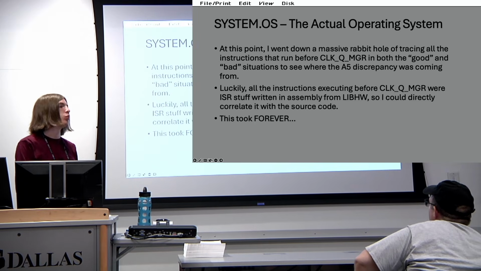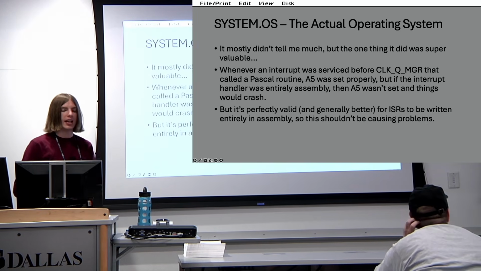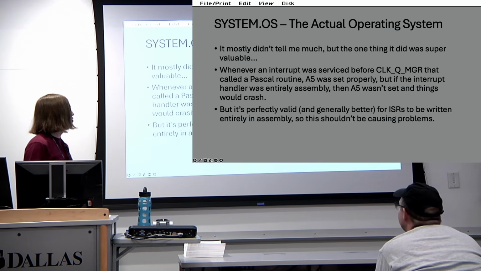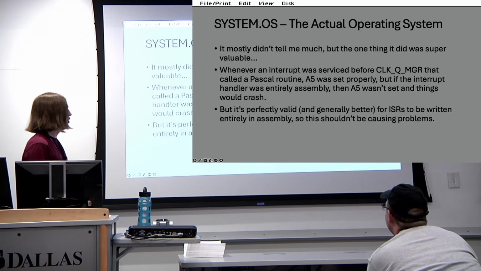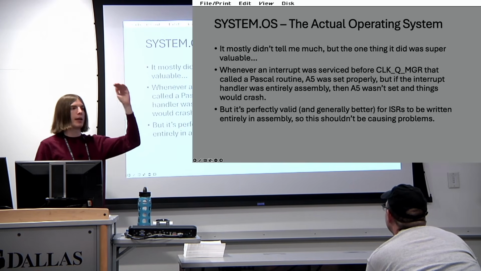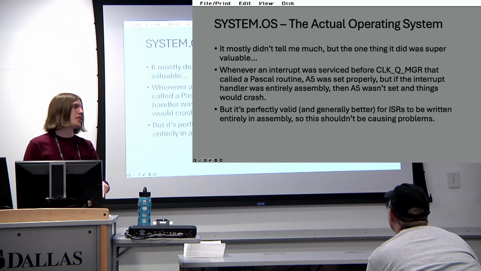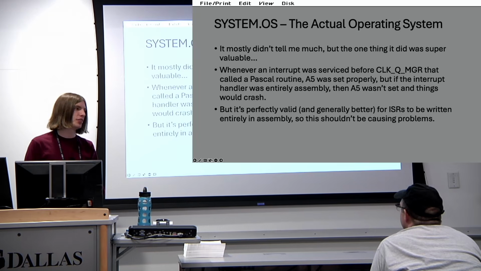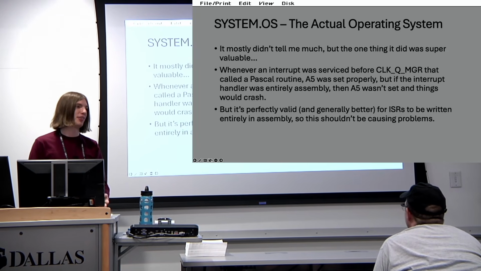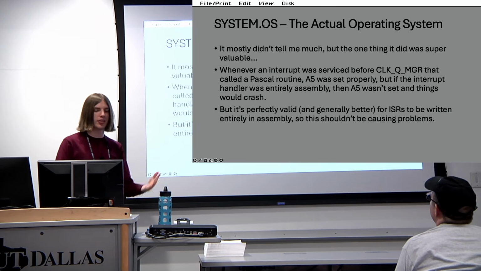And it took a really long time, like days and days, because I went way deep, way back. And it did tell me one interesting thing. Whenever we're servicing an interrupt before clock queue manager that called a Pascal routine, it would set A5 properly. But if the ISR was written purely in assembly, then it would not set A5 properly and things would crash. But this doesn't make any sense, because it's fine for an ISR, and generally better even because assembly is faster, to be written purely in assembly. So this shouldn't be crashing things. So what's going on here?